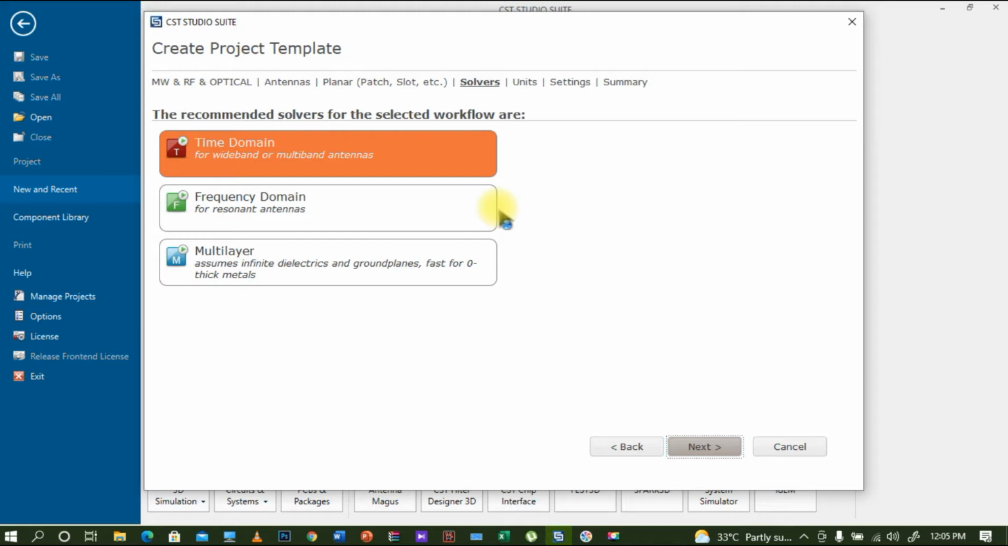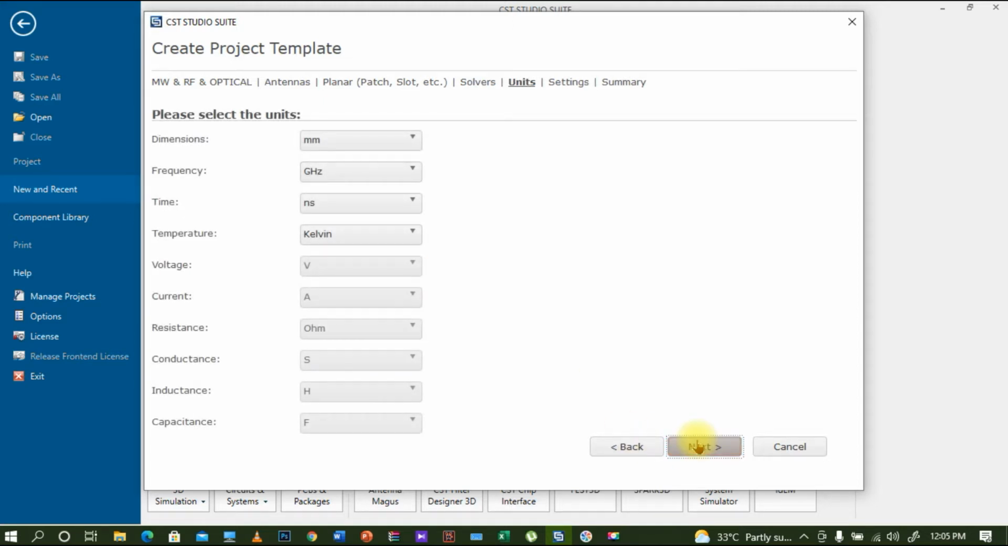Here we have the type of analysis. You need to choose time domain analysis and move forward. Here we have a set of units. These are the standard predefined units, and you should not change any of them. You can go with the same and click next.